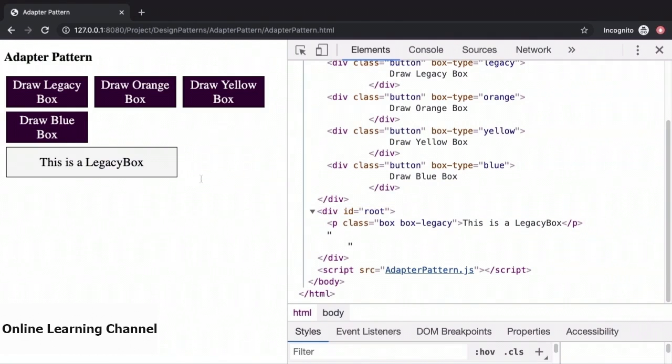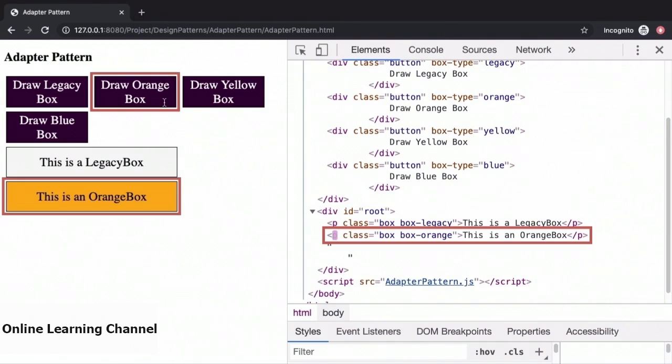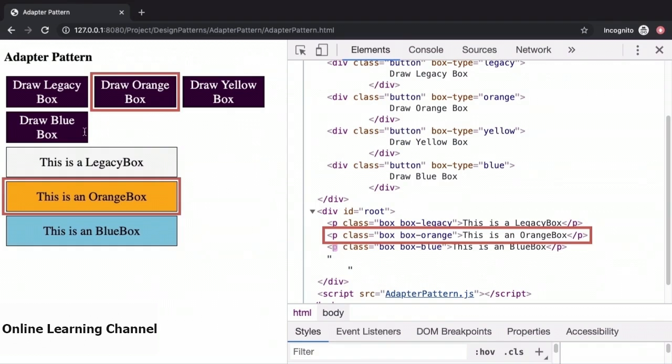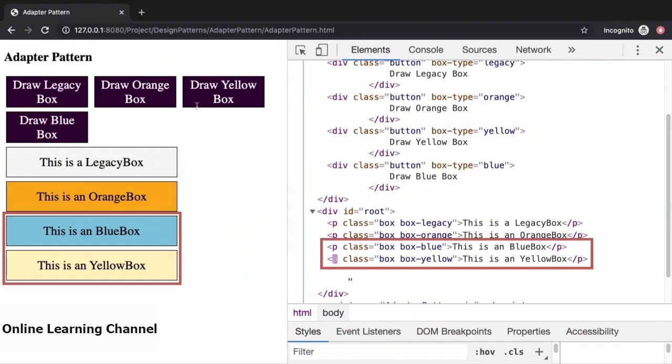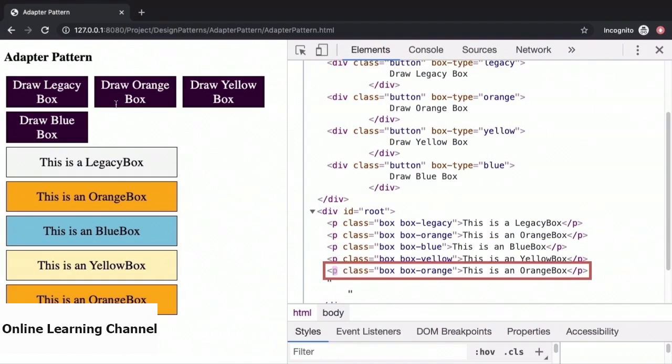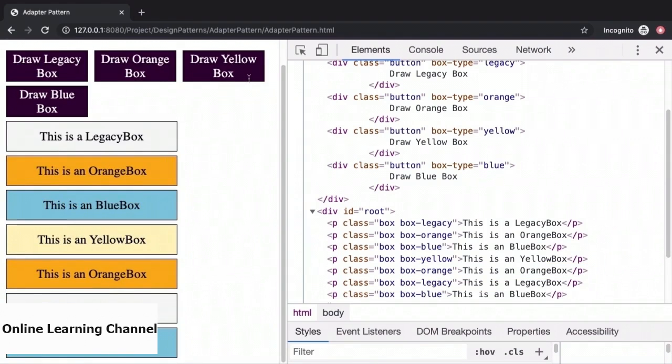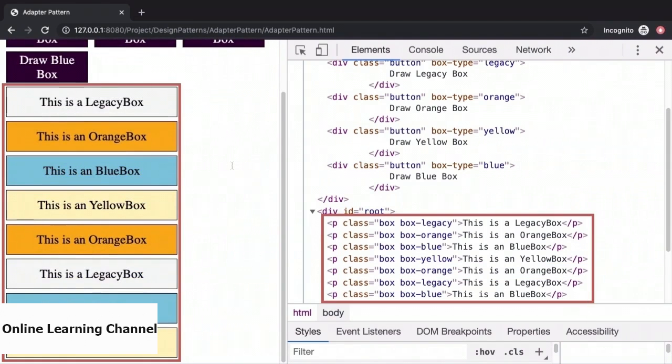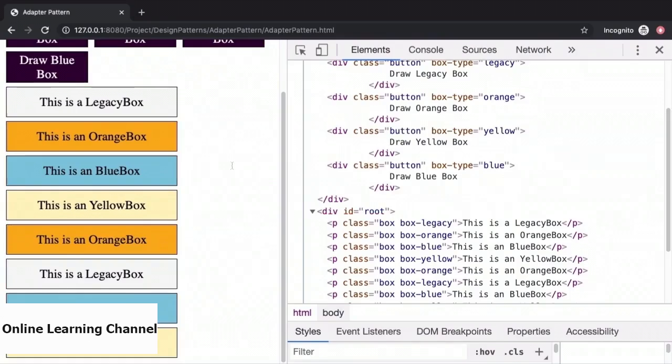Let's go ahead and click on all of the other buttons here to make sure that our event handlers have been wired up right and the right APIs are being called on the different components, the legacy components as well as the new components. Observe that for every click on any of these buttons, a new paragraph element is appended to the div with ID root as a child of the div with ID root. So here are all of the boxes that we've generated, but we haven't used the adapter pattern.